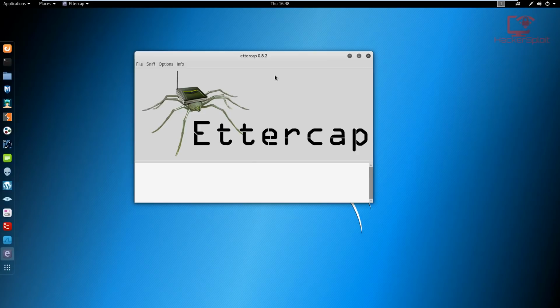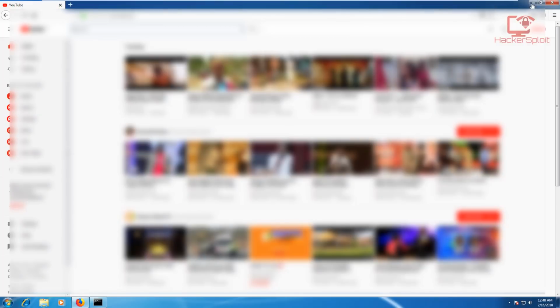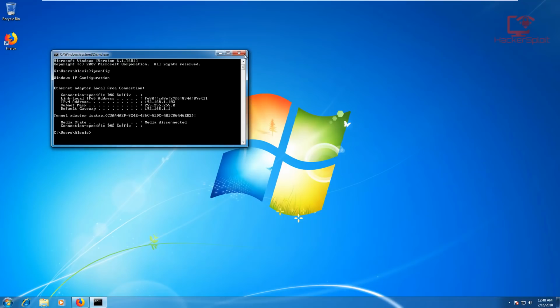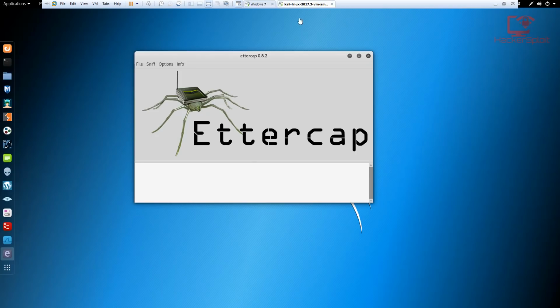Before we get started with performing any man-in-the-middle attacks, you need to have a target. In this case, I have a target here, a Windows 7 operating system that is going to act as our target. We're going to try and intercept the packets being sent between the Windows 7 operating system and my router.